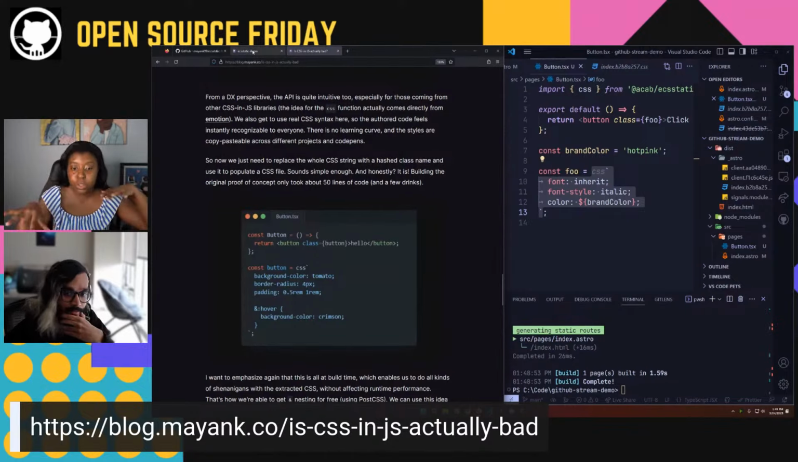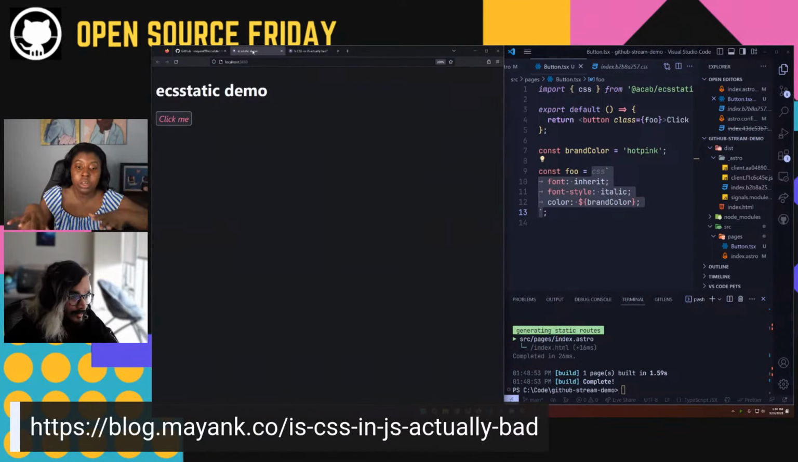Cool. I will also encourage y'all to check out the blog post that they wrote. Really, really good. I linked it below, or I showed the link below, but basically it's titled "Is CSS and JS Actually Bad?" And I think it's really insightful.